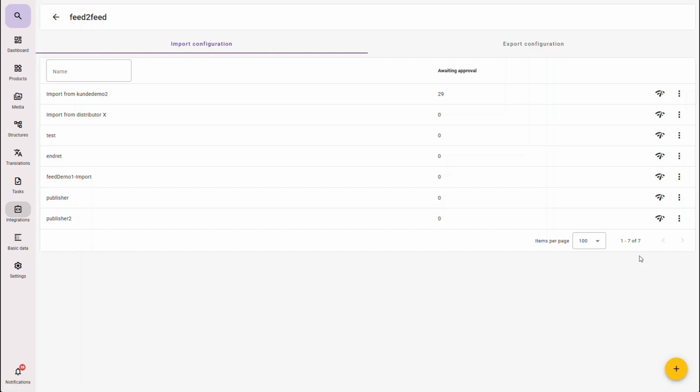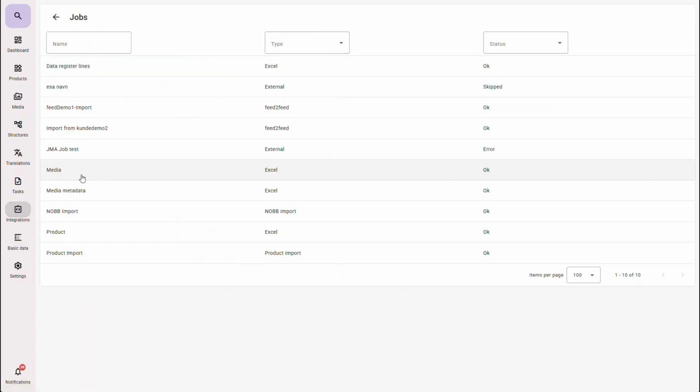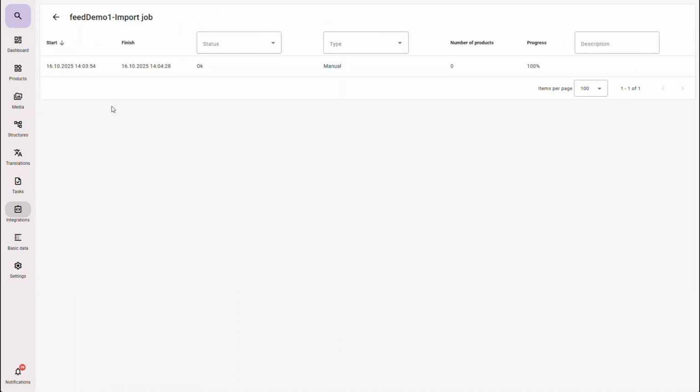Since we haven't approved any products yet, we must choose Synchronize All Products to bring them into the list of products awaiting approval. After starting the synchronization, you can see whether the job succeeded or failed. Go to Integrations Jobs and locate the name of the configuration.